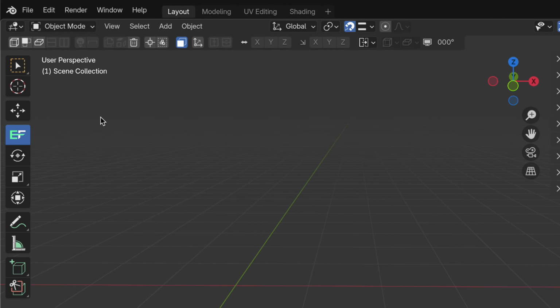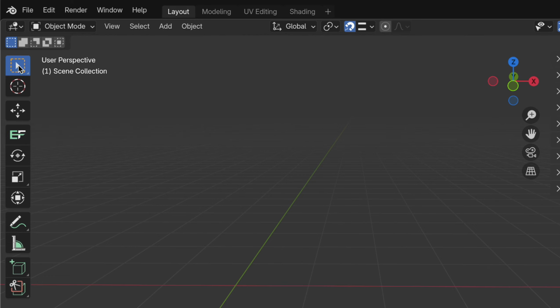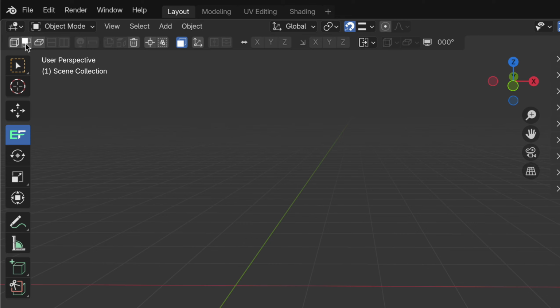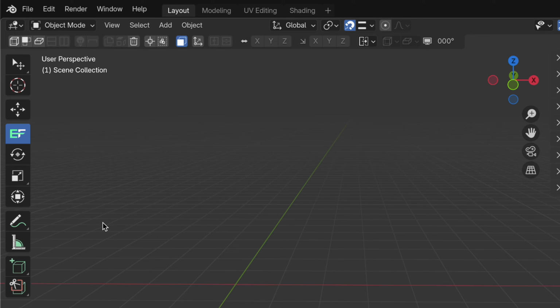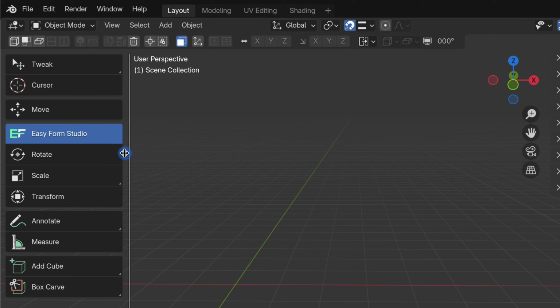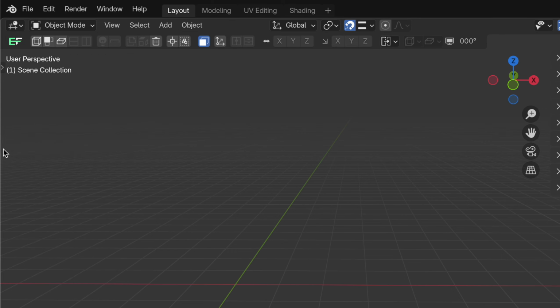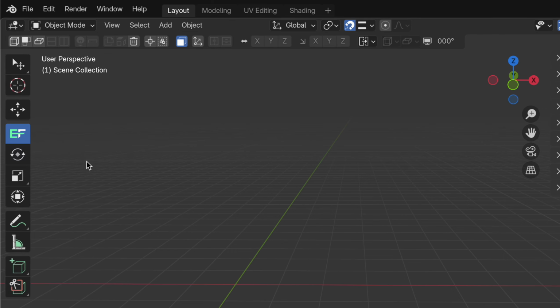On the left side of the interface is the Toolbar, which shows the tools currently available. When you select a tool, the header area above updates with options specific to that tool. For example, choosing the Box Select tool displays selection options and parameters. When you select Easy Form Studio from the toolbar, the header will show actions designed specifically for cabinet creation and manipulation. You can resize the toolbar by dragging its edge, hide it completely to maximize your workspace, or quickly show and hide it by pressing the T key.